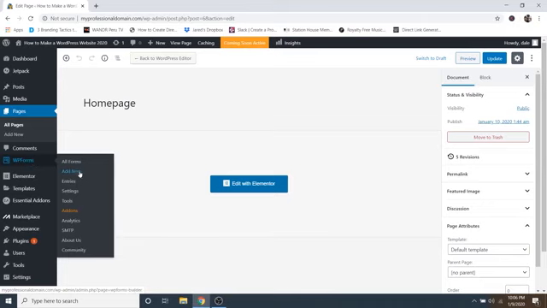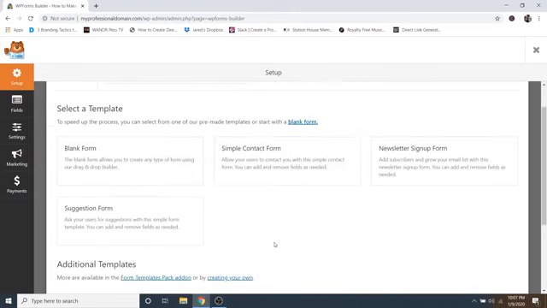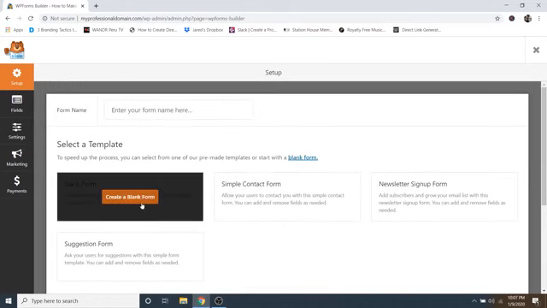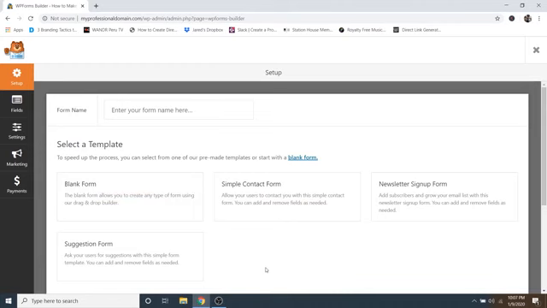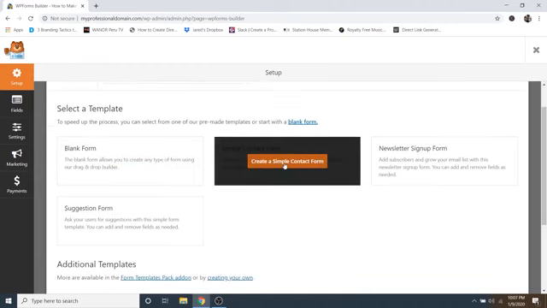Just go ahead and go over to add new. And then here you can select different templates. So you've got a blank form, which you can just add one by one to it, or you've got simple contact form, which I recommend starting with because work smarter, not harder. It's already got a few things in there like email, name, and so on. So let's go ahead and click on create a simple contact form.